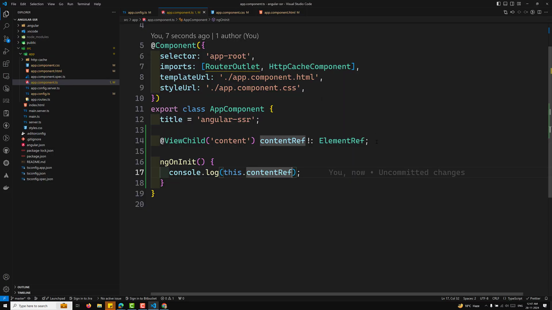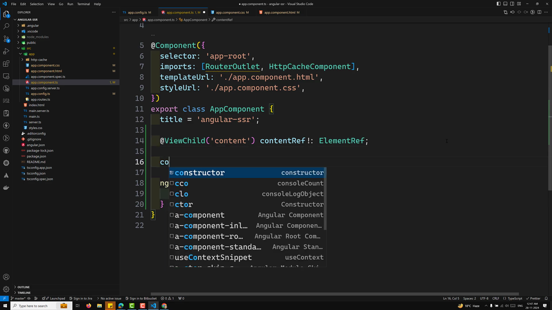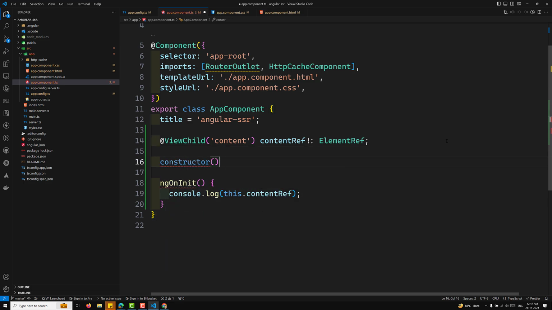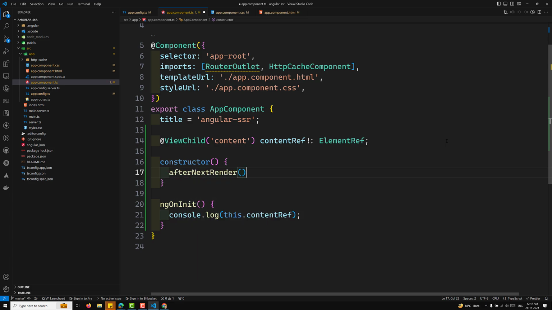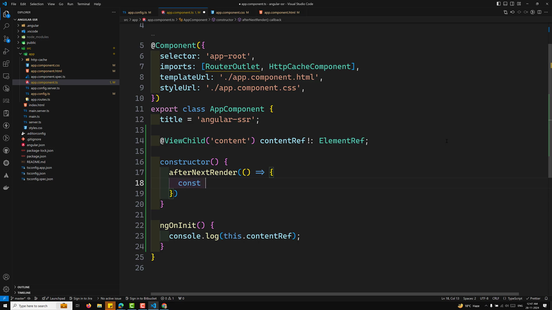So for this reason, what we need to do is mention this in afterNextRender. Let's use the constructor, and here I need to use afterNextRender, which takes a callback function. I will explain the code also. contentHeight is equal to this.contentRef. Let's see whether we can get it in ngAfterViewInit. I don't know, let me try to check.